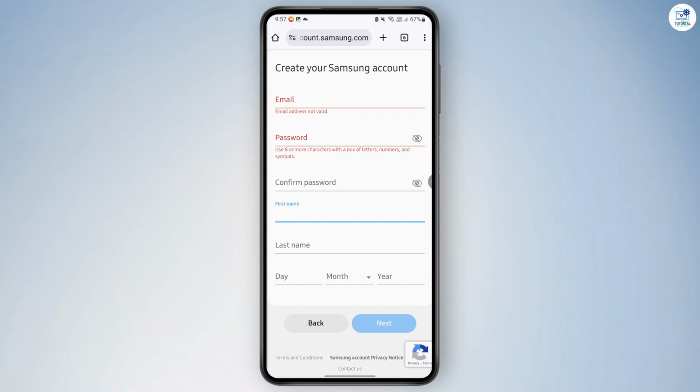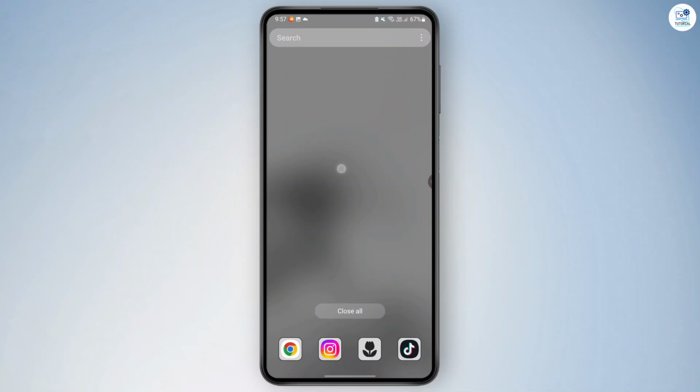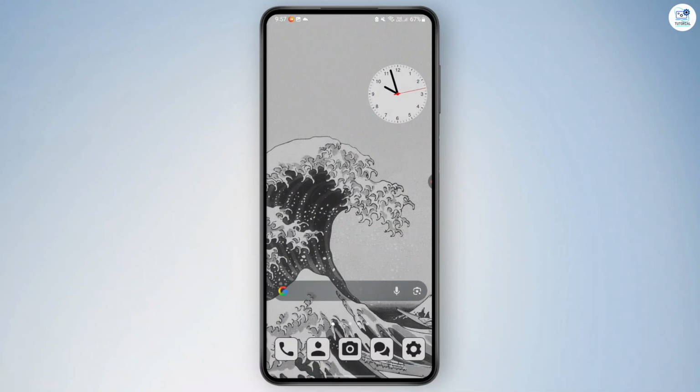And once that is done, just tap on Next, and you need to set up two-step verification with your phone number and verify your email address via the link sent by Samsung. And once that is done, your new account should be created. You can just sign in using that account from now onwards.